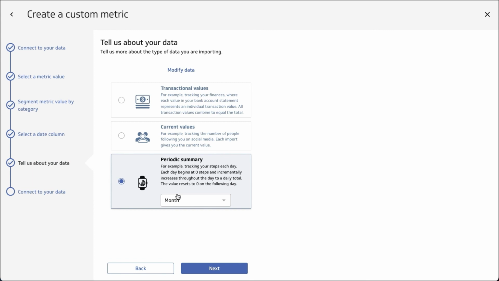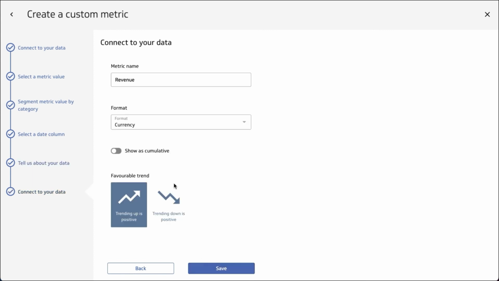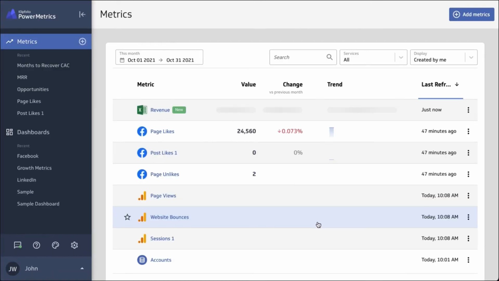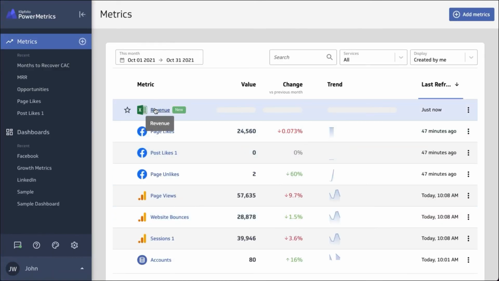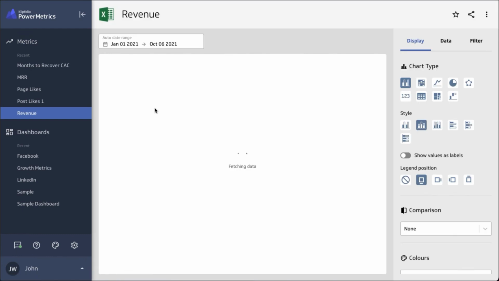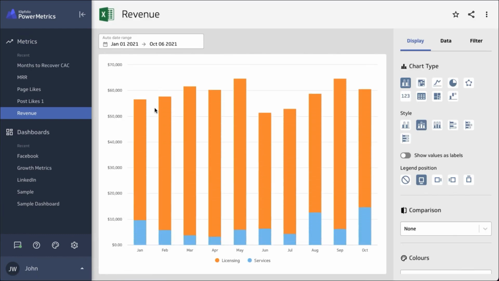And keep in mind, because it's financial data, you want to summarize this on a monthly basis. And of course, revenue should be trending up. So this is all set properly. And let's go, so it's already made it. Let's go have a look at this metric and see what it looks like. Okay, and there you have it.